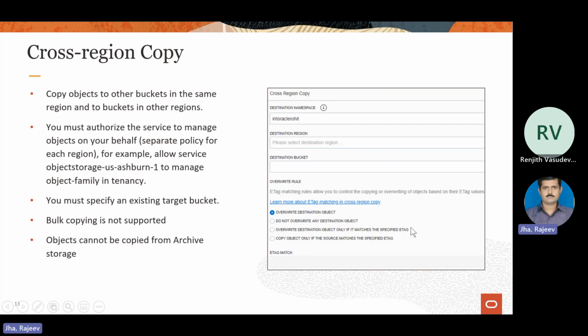So there are four default rules. Override the destination object. Do not override any destination object. Override the destination object only if it matches a specific E tag, or copy the object only if the source matches the specific E tag. So these are the four different override rules.